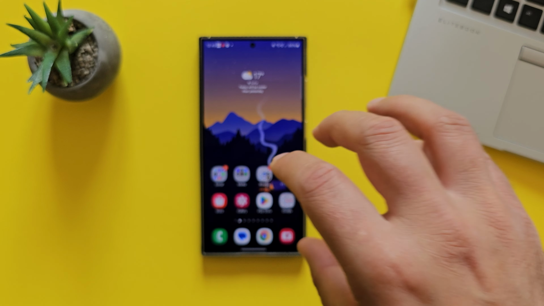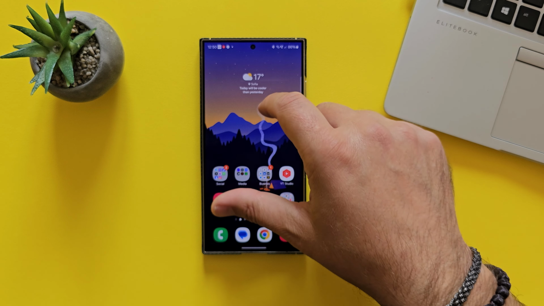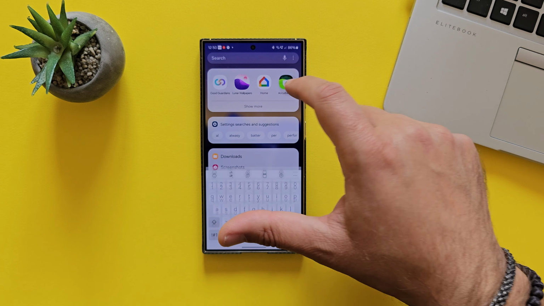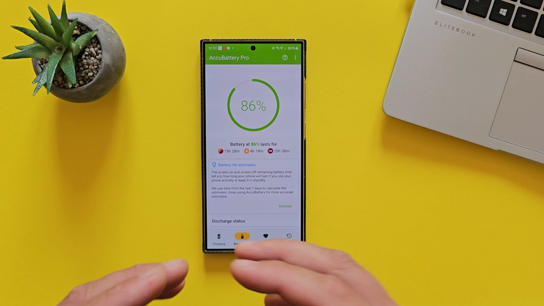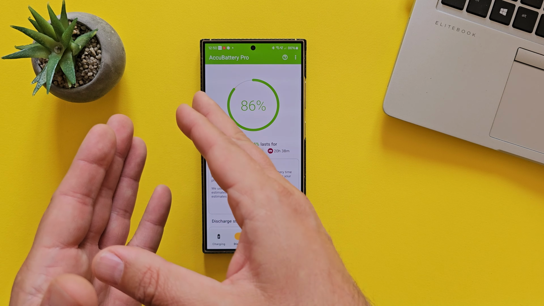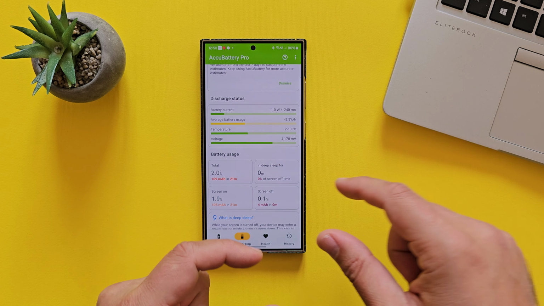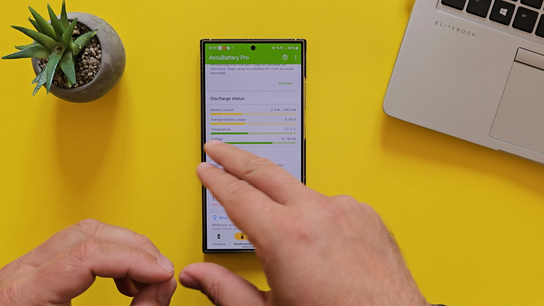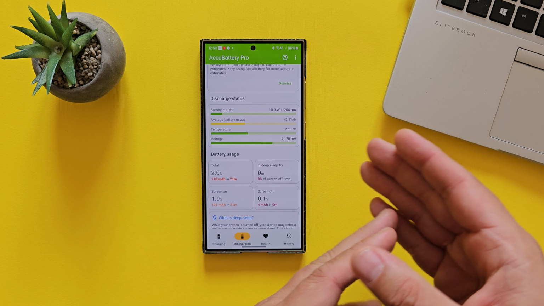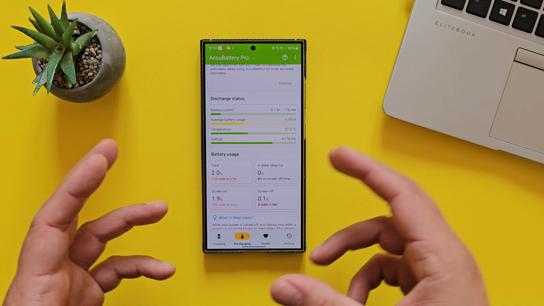Now, there are many other things that can help you with this. For example, you can always go and decide to use third-party tools. They're really so much more powerful, like AccuBattery Pro. If you go here into the discharging, you're going to see a crazy level of detail, like the battery current, the average battery usage in hours and percentages, the temperature of the battery, and also the voltage.